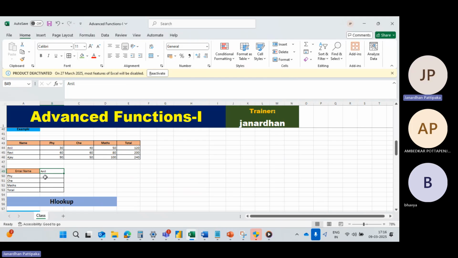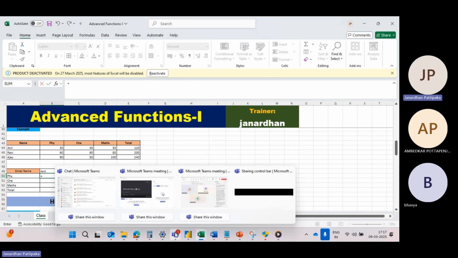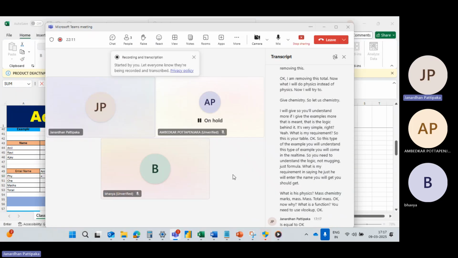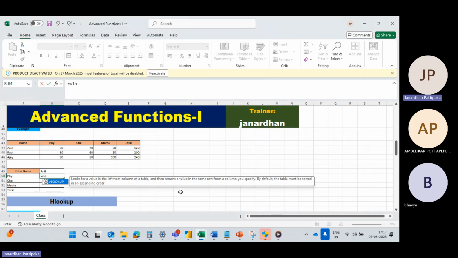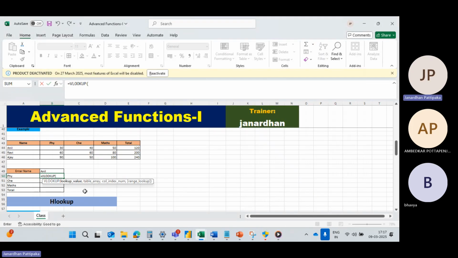Now, what is the function you need to use? VLOOKUP. I am applying the VLOOKUP function. What is my lookup value? I want to look up Anil, so this is the lookup value. I am not hard coding Anil. I am selecting the lookup value and giving the comma.